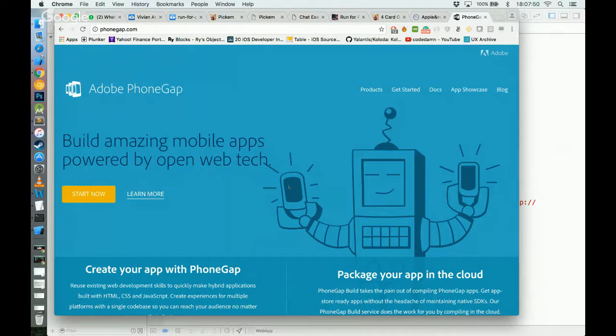Who bought PhoneGap? Any idea? Adobe. Oh, good point. Man, you don't say that, okay? You just say Adobe, and then you should say, "Oh, thank you, Vivian." I know. Yeah. I know.